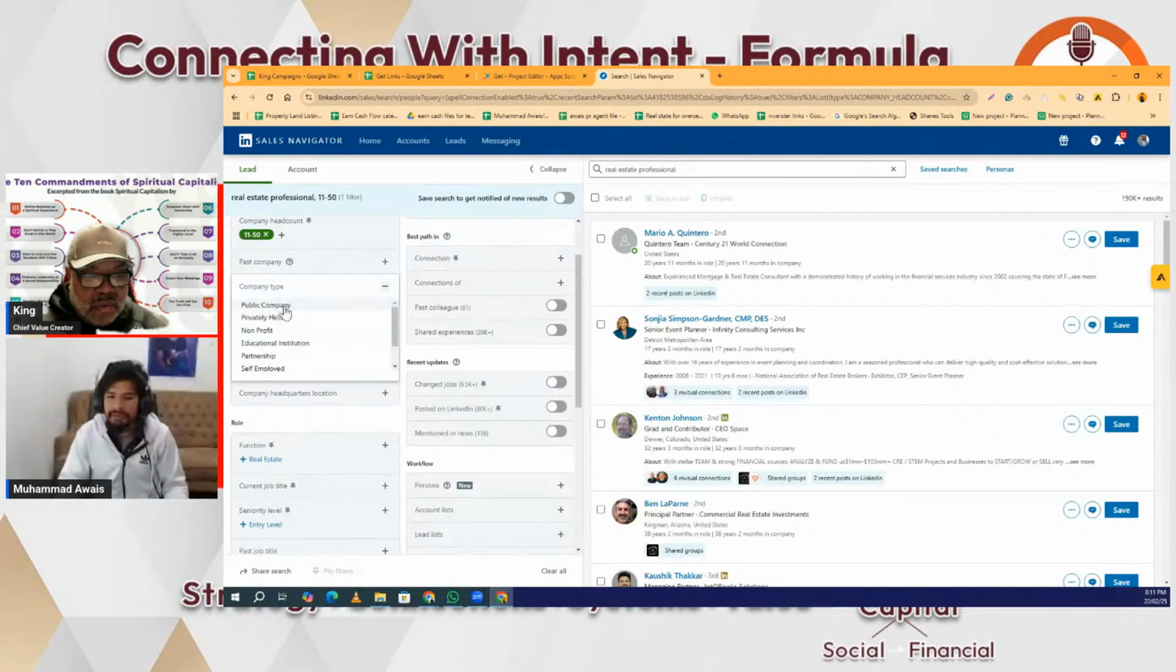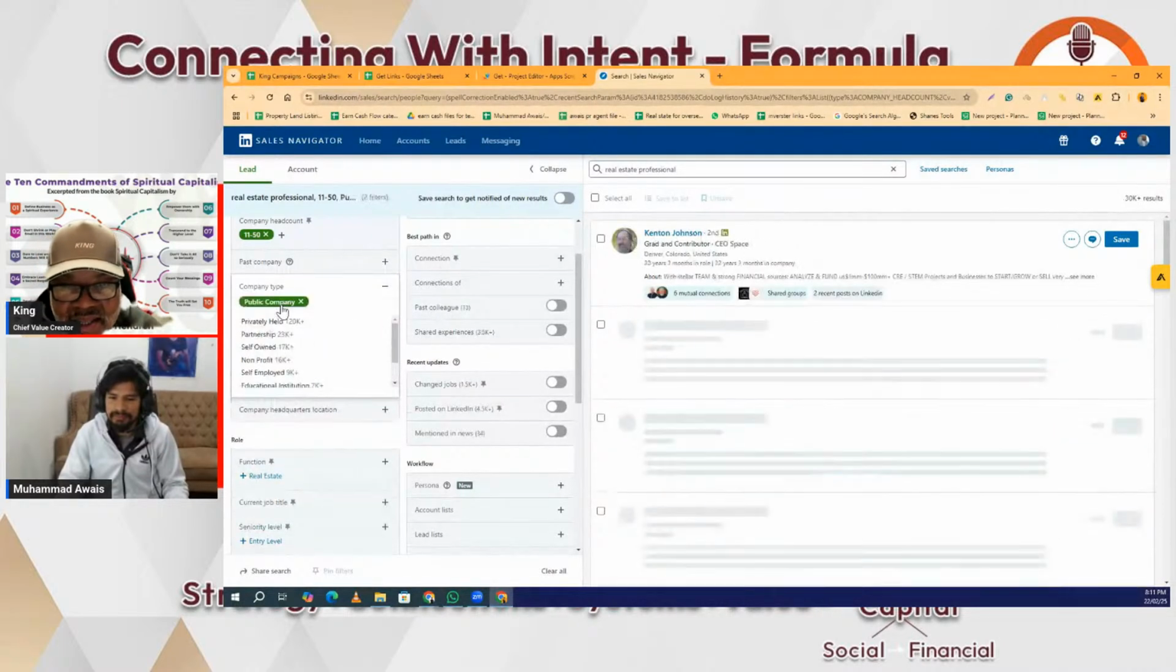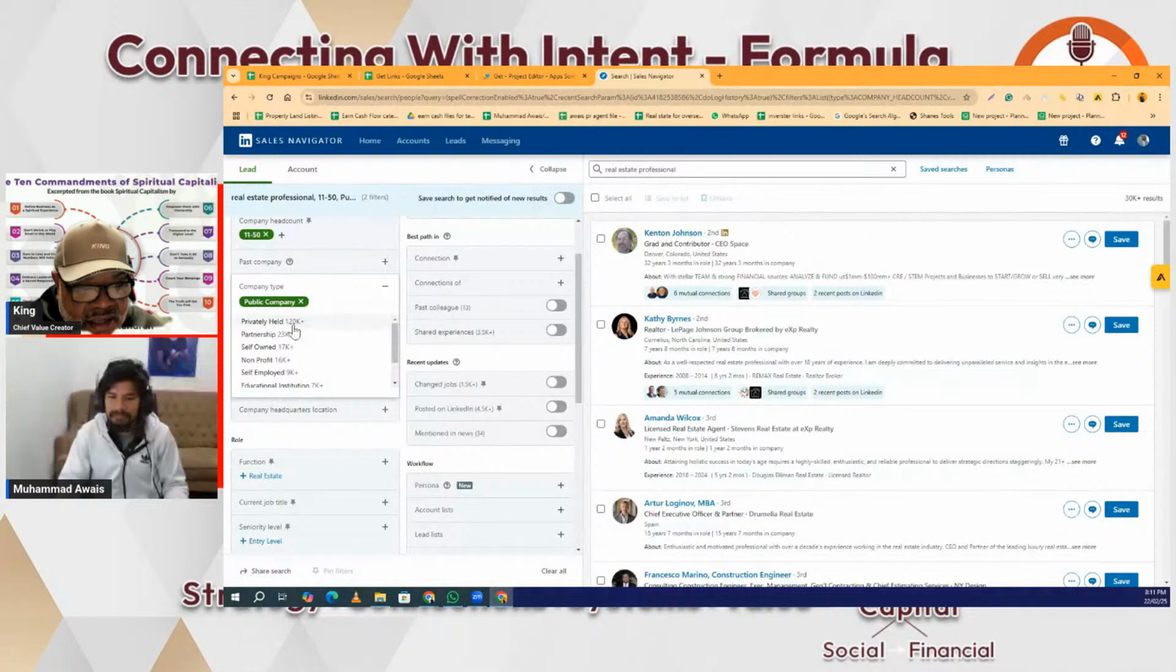And what type of company do you wanna select? Public company, privately held? King here. Let's go with public company. And actually, before you select that, I just want to point out again, choose X out that public company real quick, please.